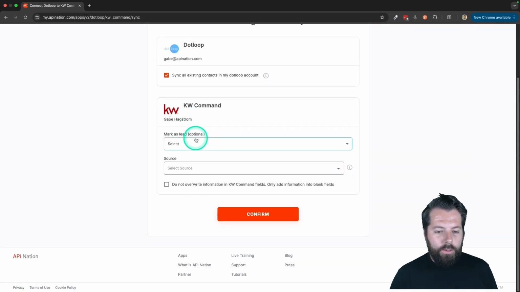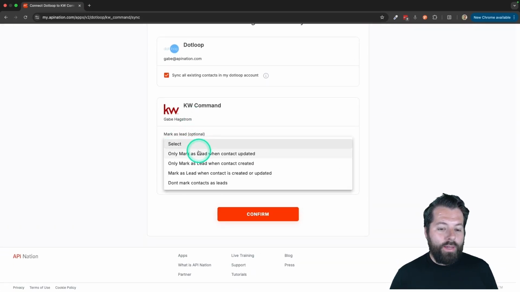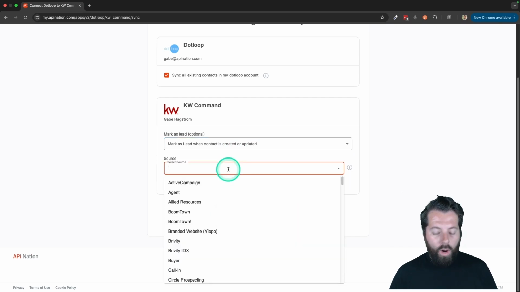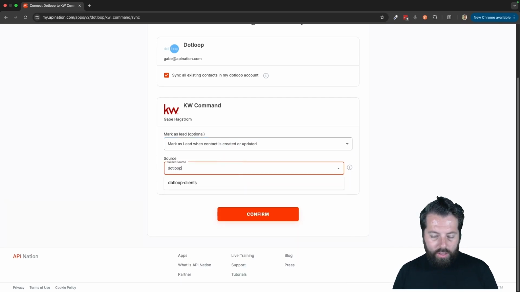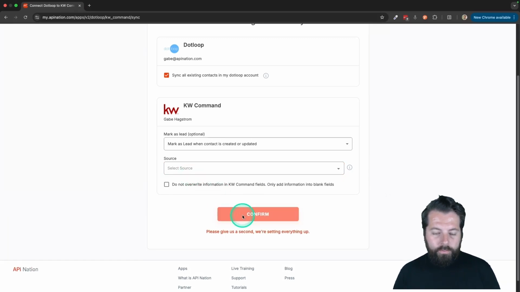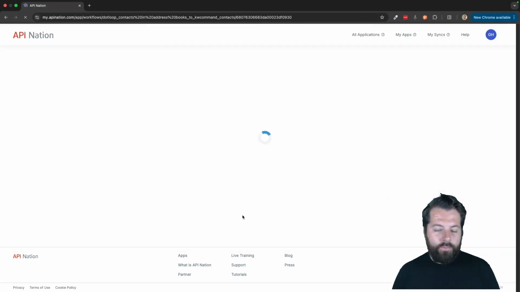As they're coming into KW Command, you can decide if you want to mark them as leads or just keep them as contacts. I'm going to go ahead and say mark it as leads when it's created or updated. And then if you want to add that source, that dotloop source, this is especially helpful if you're syncing it into a Rainmaker account, because this source is going to be part of the lead routing inside KW Command. I'm going to go ahead and hit confirm. It's going to create my sync.